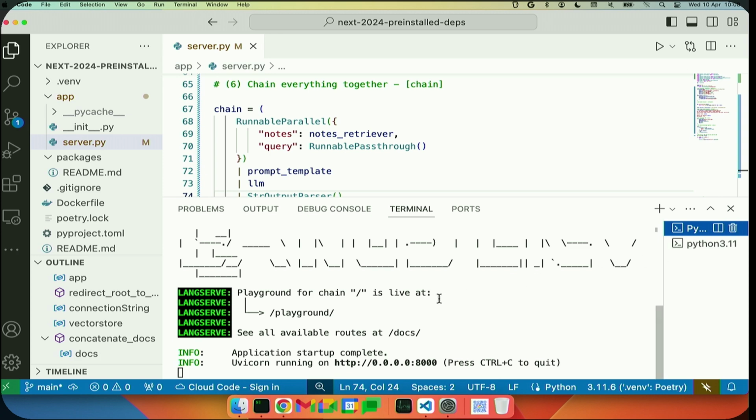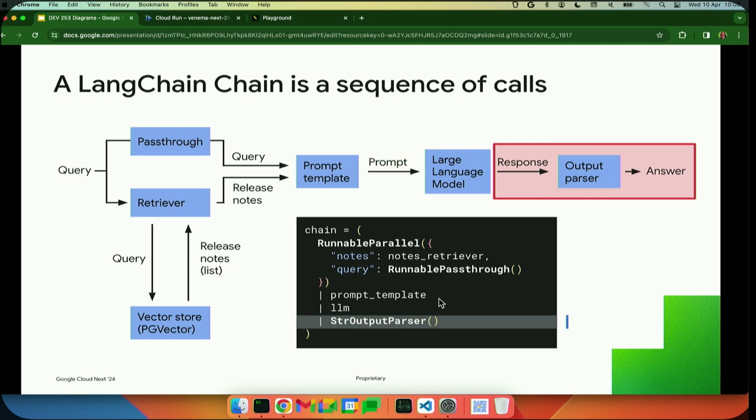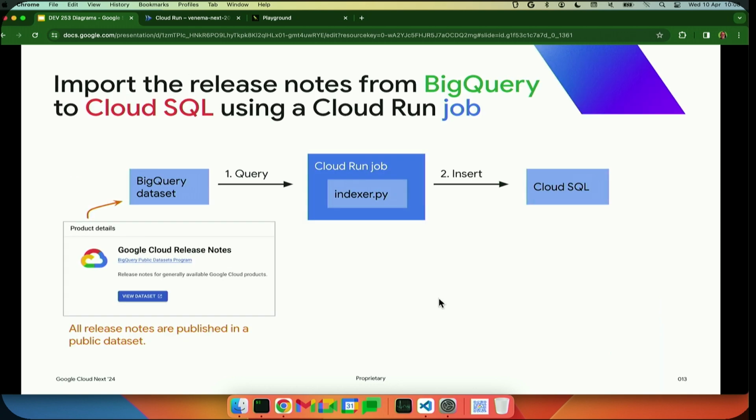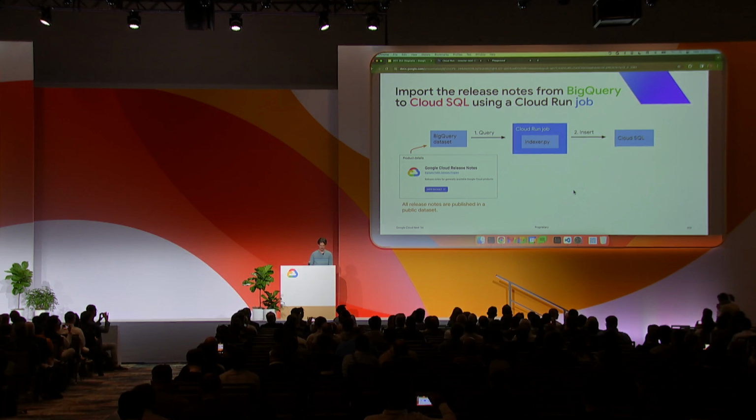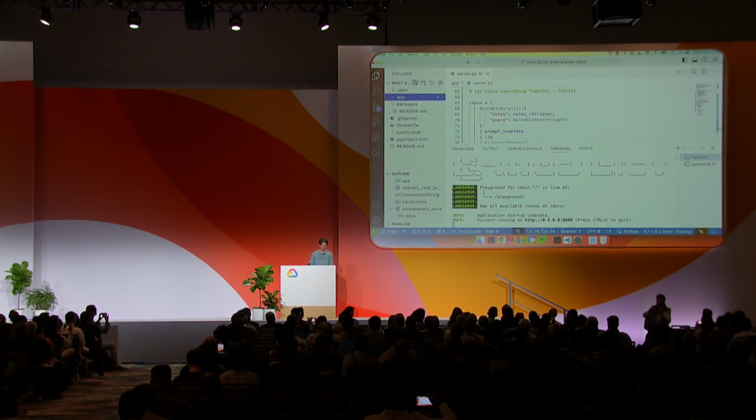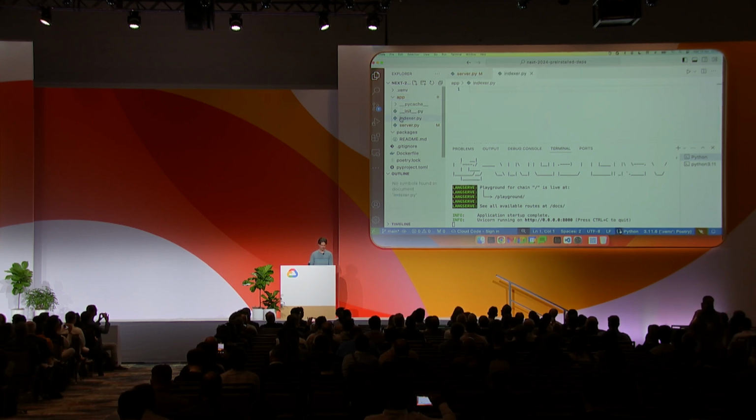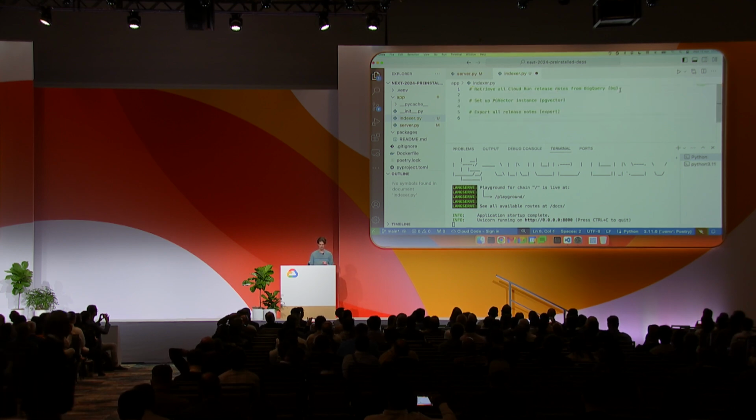So that's good. OK, but hey, there's one more thing. We need to import those release notes, right, from the public data set in BigQuery to Cloud SQL using a Cloud Run job. So I'm going to add a new file here, indexer.py. And there we go. 3 steps. Retrieve all the Cloud Run release notes. I got a list of rows. Initialize pgvector again. And then submit all those documents to the vector store.